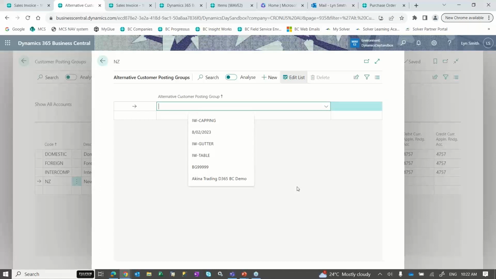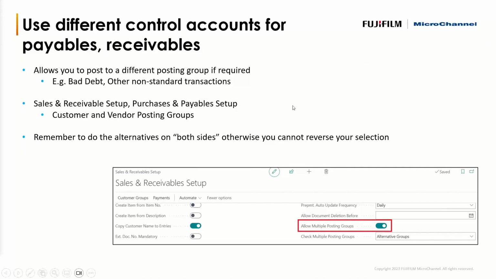So just be aware of that option if you are going to swap things around. So that's the new option to have different control accounts if required.